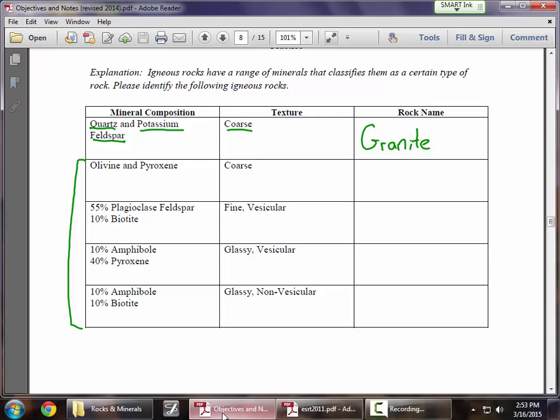Okay, welcome back. Hopefully that went smoothly for you. It would be easier if I was there to guide you through it and answer questions, but here's what you should be ending up with. This one, you could get gabbro or peridotite. I know that might be a little bit confusing, that you can get multiple answers, but that's just the way it works.